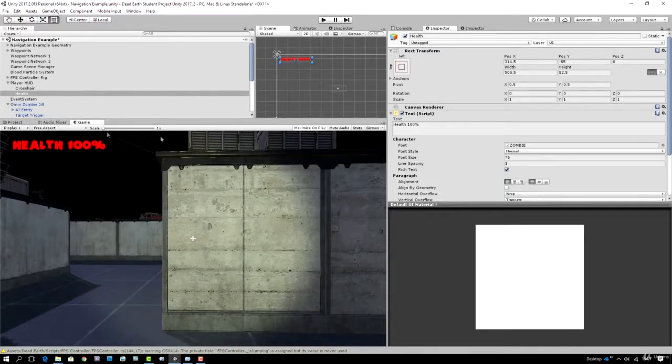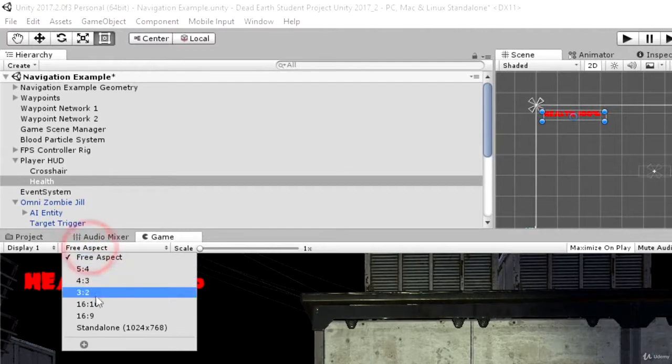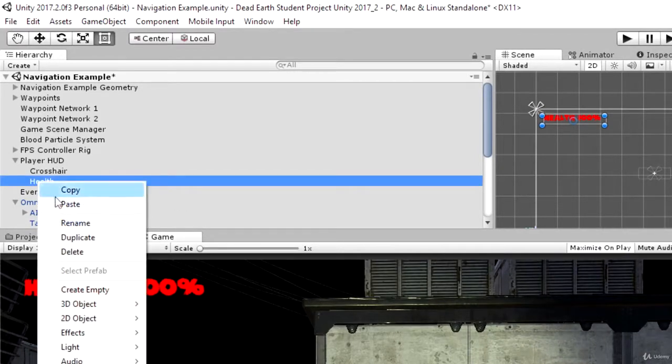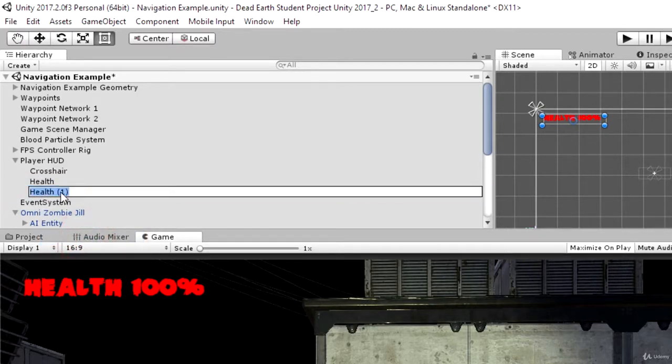And what we're going to do now is duplicate that, change the color, and on the right hand side of the screen, we're going to have the stamina readout. So I'm going to set the display mode of the game view back to 16:9. I'm going to duplicate the health game object that I created, and I'm going to call that stamina.